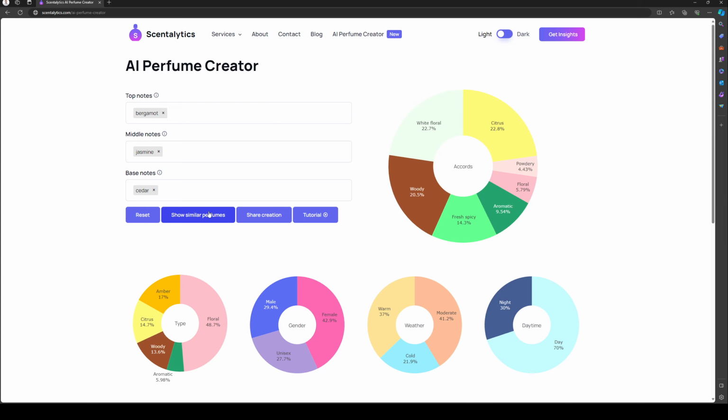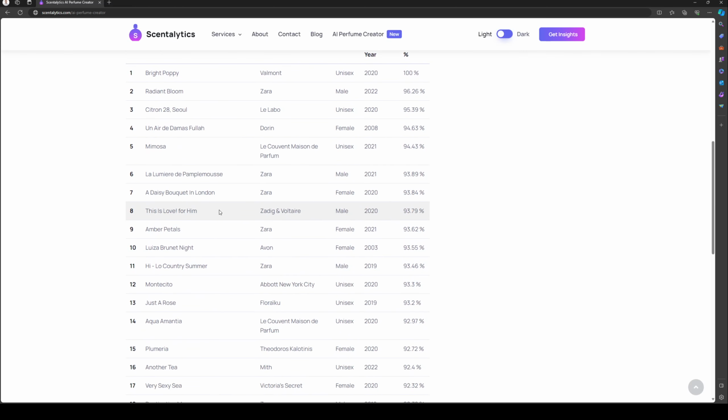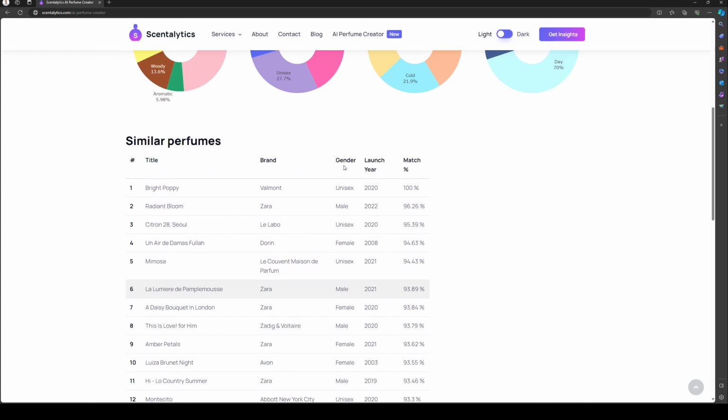Here you can also check which existing fragrances are the most similar to your creation. You won't always get scents which are totally identical to yours in terms of notes, because our algorithm takes the combined semantics of notes, accords, and perfume type when searching for similar fragrances.